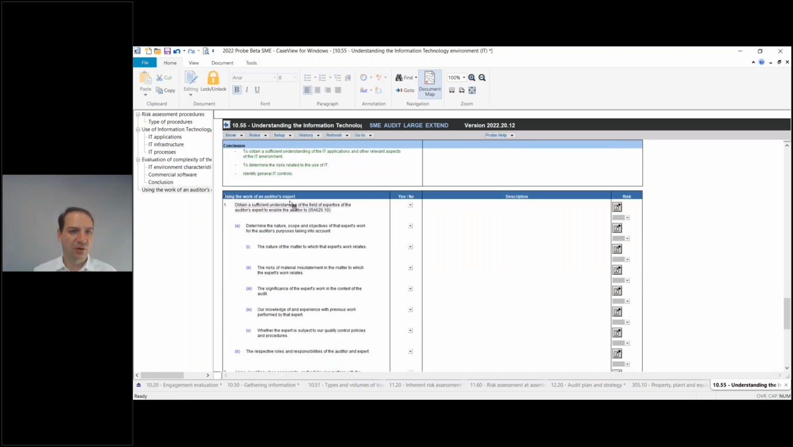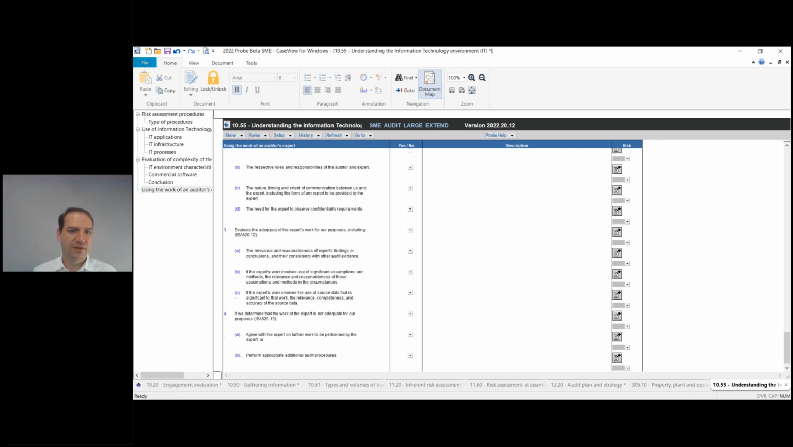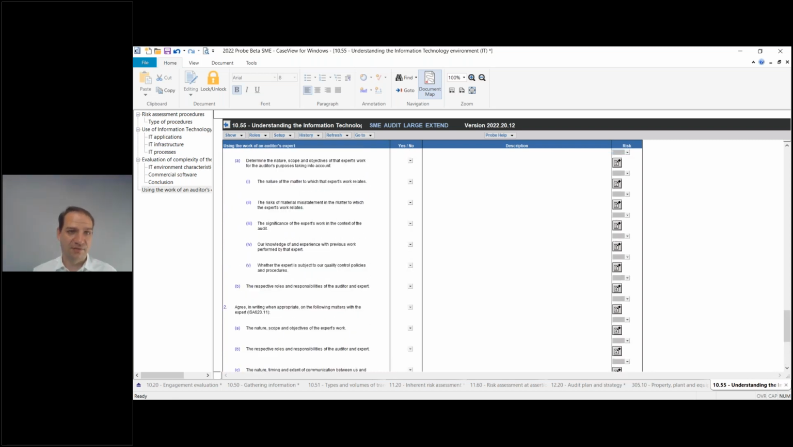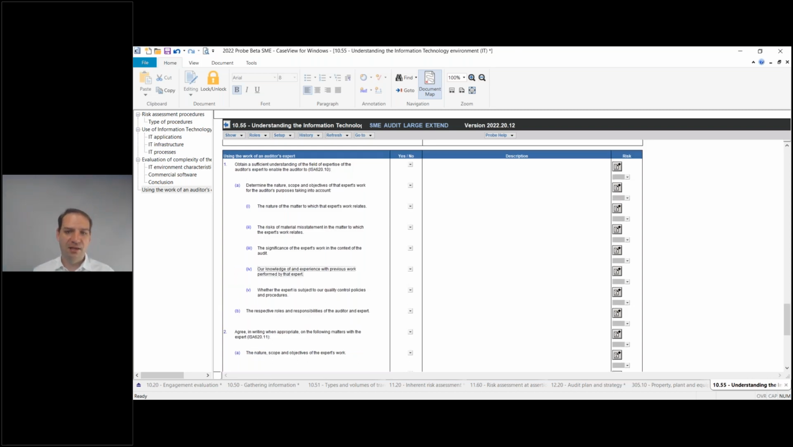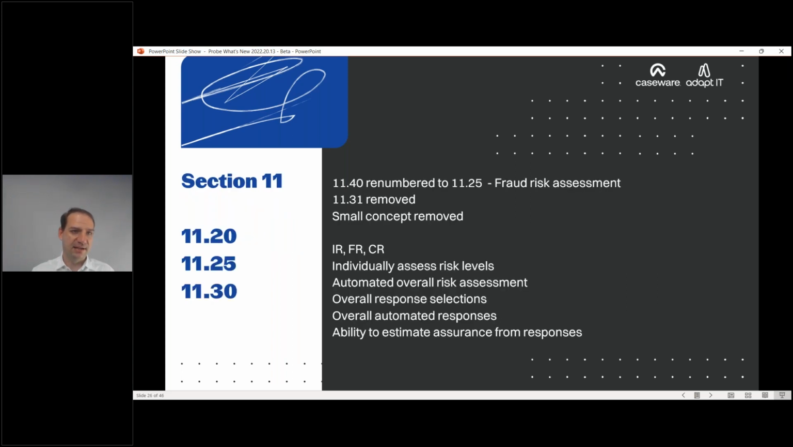Then there are the using the work of an auditor's expert questions, and you can go and document how you can incorporate the auditor's expert within the risk assessment process and understanding of the IT environment, as it has a huge impact on the other areas within the audit. Okay, so that's a brand new document, so factor that one in when you're doing the budgets for next year. It's a new document that you need to complete to make sure that you actually understand the IT environment.